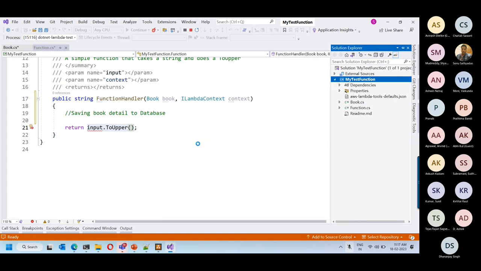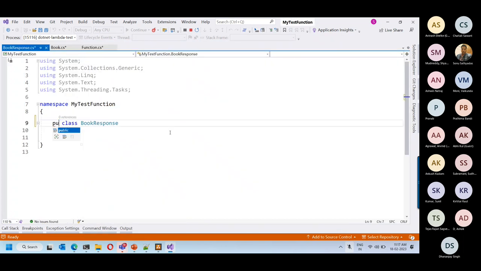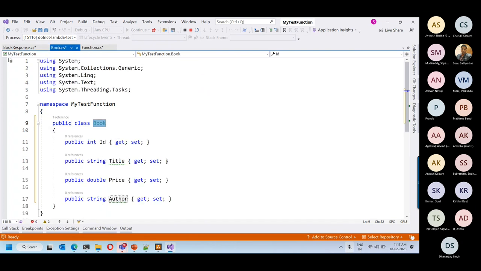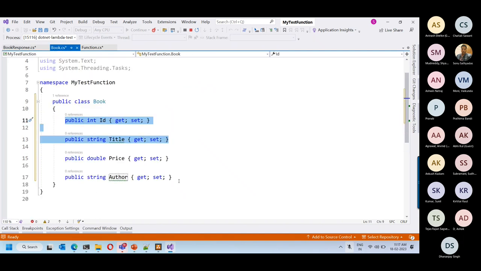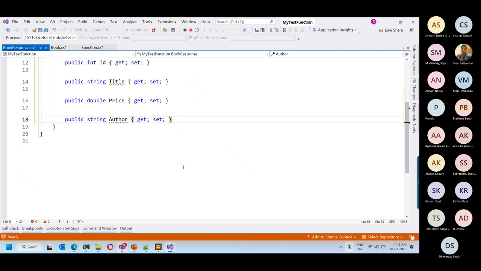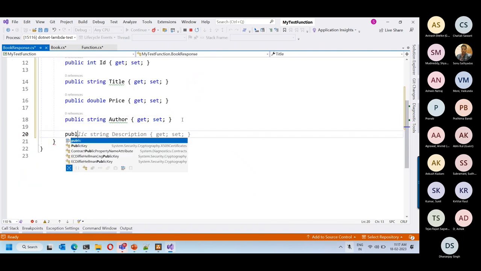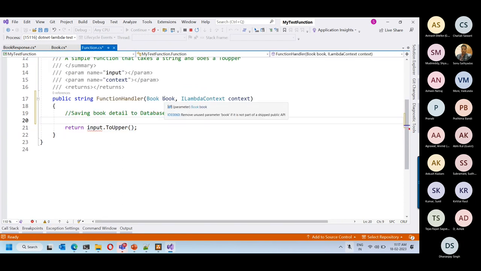So I can add another class, BookResponse, which is going to have the ID and title only. Or maybe I can just add one extra field. Say I'm going to add an ISBN number for that. So here we are receiving a book object, and I can add an ISBN to that.